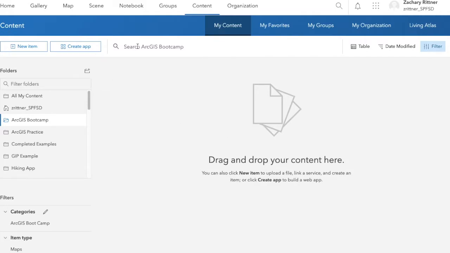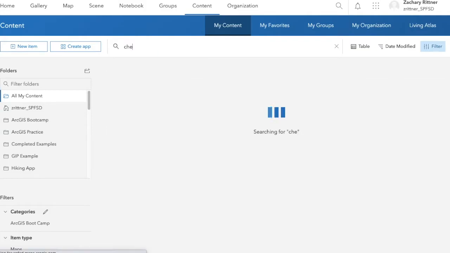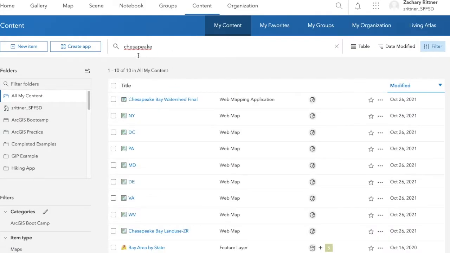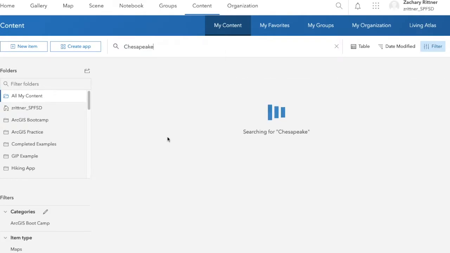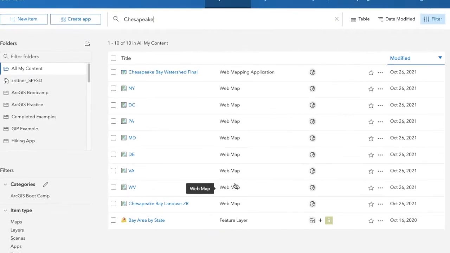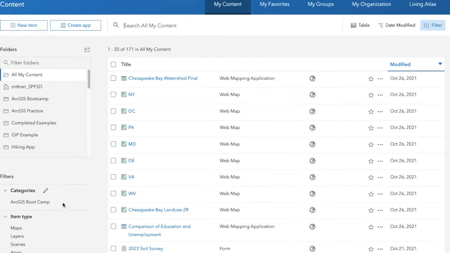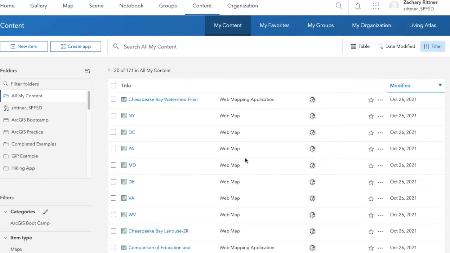You also have this search ability here. You can search for files that you're looking for. If I'm in my content, for example, and I wanted to find my Chesapeake Bay files, I could type in Chesapeake, and the computer will pull up all of the relevant data files for me. That's a great organizational tool to be working with. This is a really great place to go when you're looking for specific files that you own and have created. But right now, let's go ahead and open up a new map.